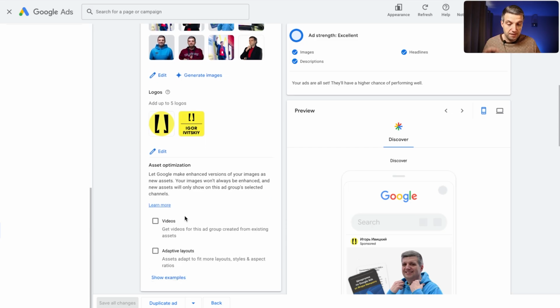Also, one important thing, always deselect the videos and adaptive layouts, because from your photos and your headlines, Google could generate video ads, and these video ads will look not so fancy, as you can imagine, compared with properly edited, properly recorded videos. So our main goal now is not to create very fancy ads, but to test Demand Gen with the setup that I've offered you.